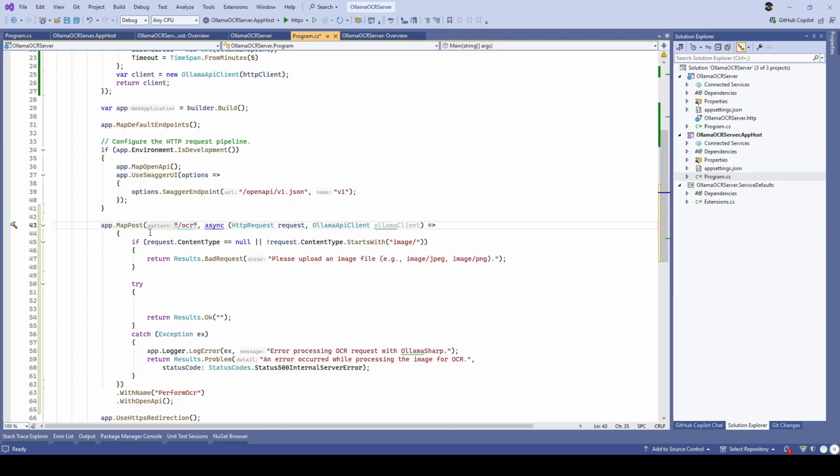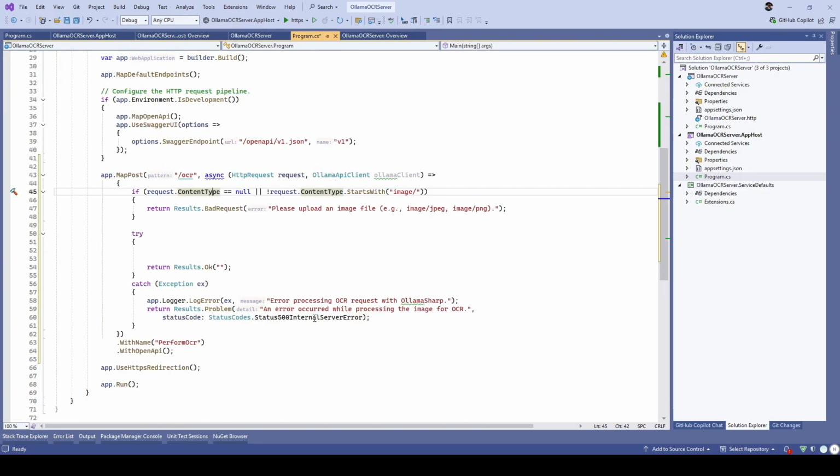Okay. We want to post to /OCR what we get, which is an image as an HTTP request, and the Ollama client, we need to pass this image to the AI. So first I'm checking if the content type is null or it doesn't start with image, just show a bad request. And if there is an exception, just log it and inform the client about it.